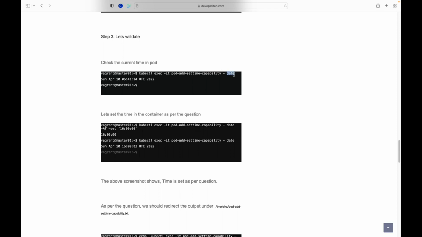We had set a date. We check the date, and now we are trying to set. Okay, so here it is trying to set the command. We are trying to run the given command, and it gave the output that previously the time was some 6:41 and the time is set to 16.